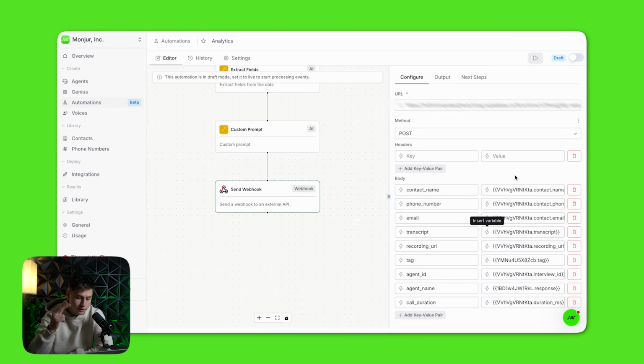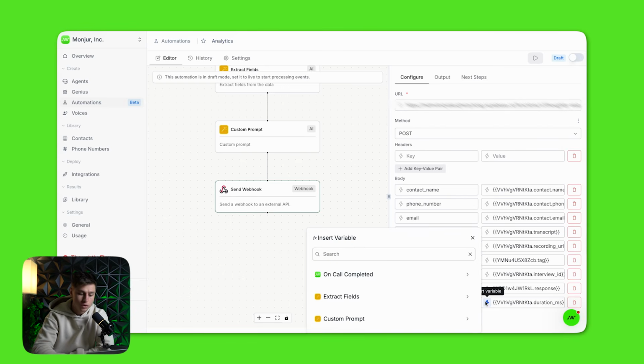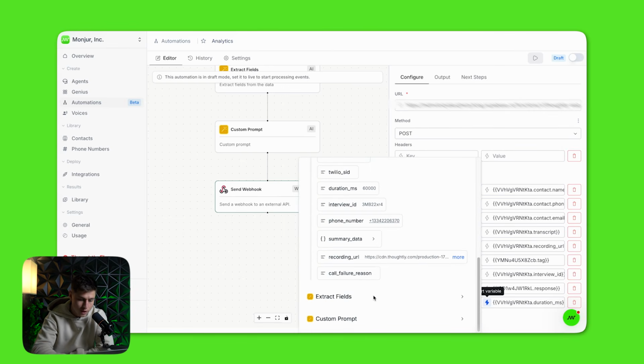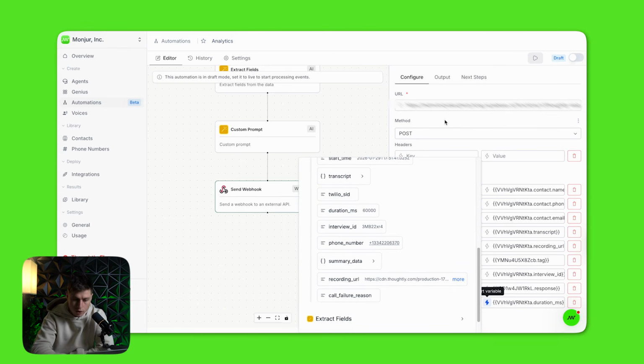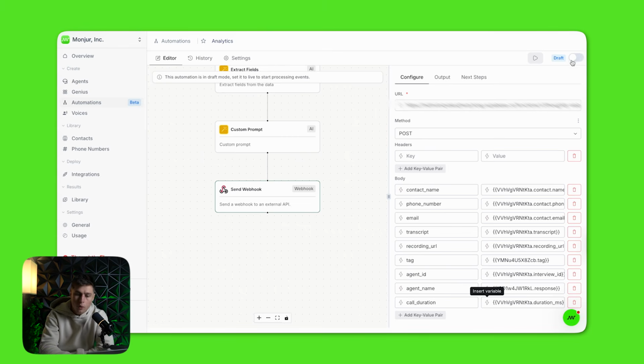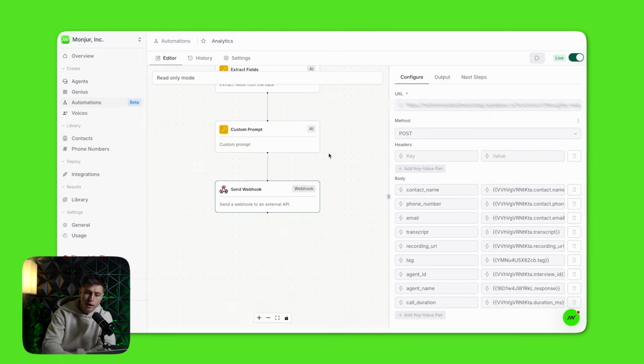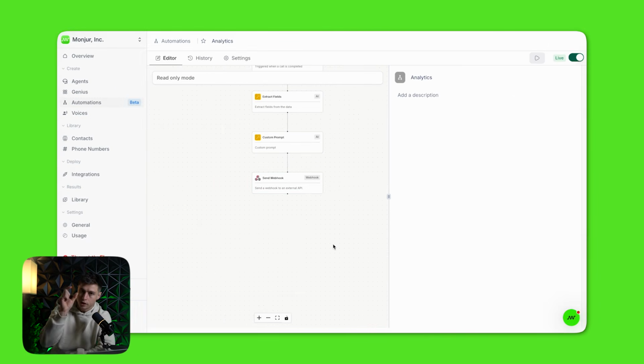We have the recording, which can be found inside the original trigger, the tag, which can be found inside of our extraction fields, agent ID, and agent name, that's going to be coming from the custom prompt. And then we have the call duration, which could be found right inside of here. So once all this data is inputted inside of here, all we have to do is set this live. So now whenever an agent receives a call, it's going to extract the data, take all the data from the trigger, and send it into our dashboard.